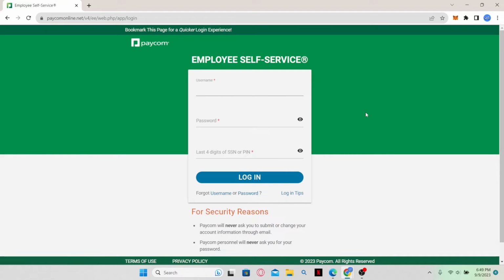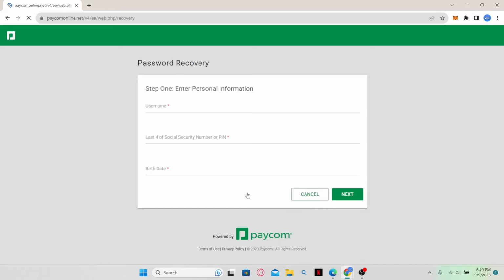You will then be taken into the official login portal, where you will be asked to enter your username and your password. Now in order to reset your forgotten password, simply click on the Forgot Password option underneath the login section. You will then be taken into the password recovery page.